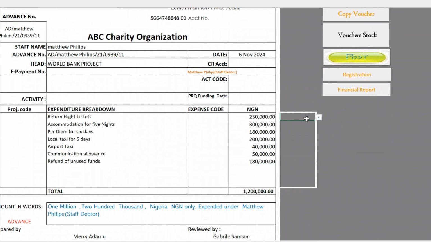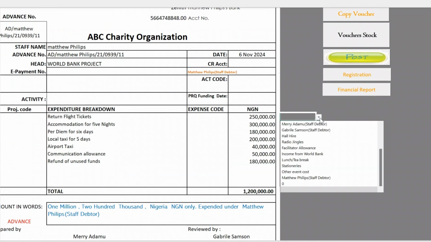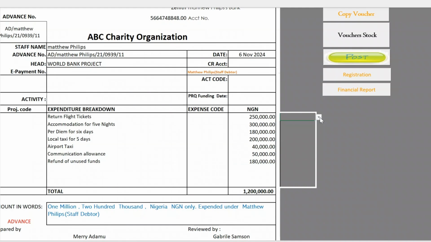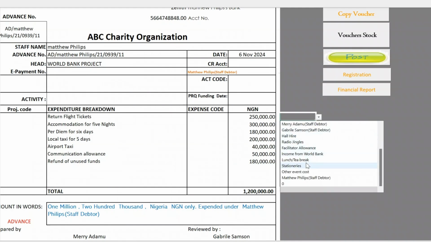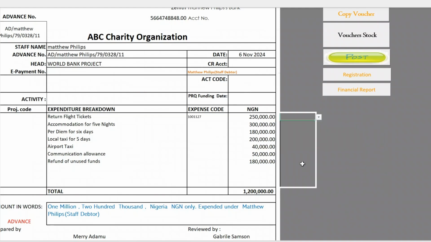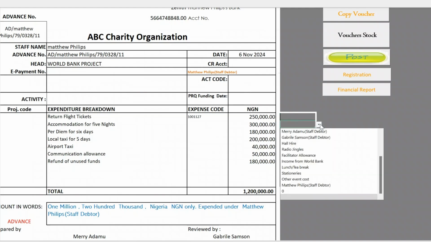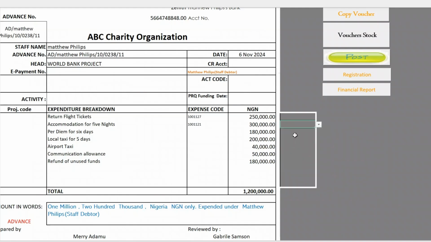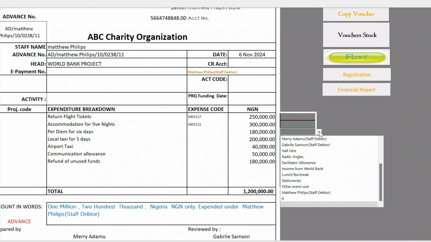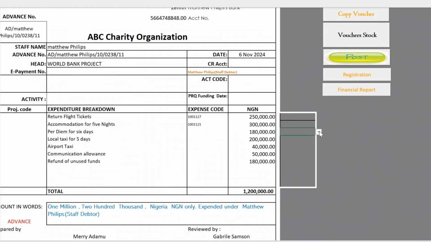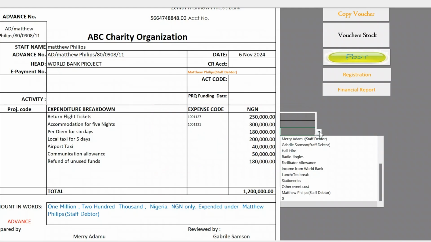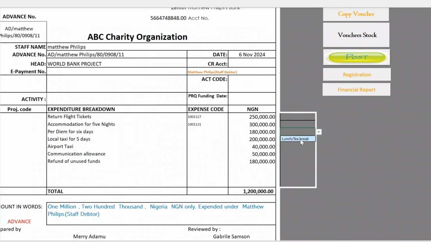So here now we can come over here and pick the various accounts that this ought to be charged to. Is there flights? Bring in flights. If there's no flights, then you create flights in your account. Otherwise, because of time, we are just going to charge it to other project event costs, right? But we've shown you already how to create those accounts. Accommodation, let me charge it to hire because of time. Then let's charge it to lunch, right? So have lunch there, lunch and tea break.